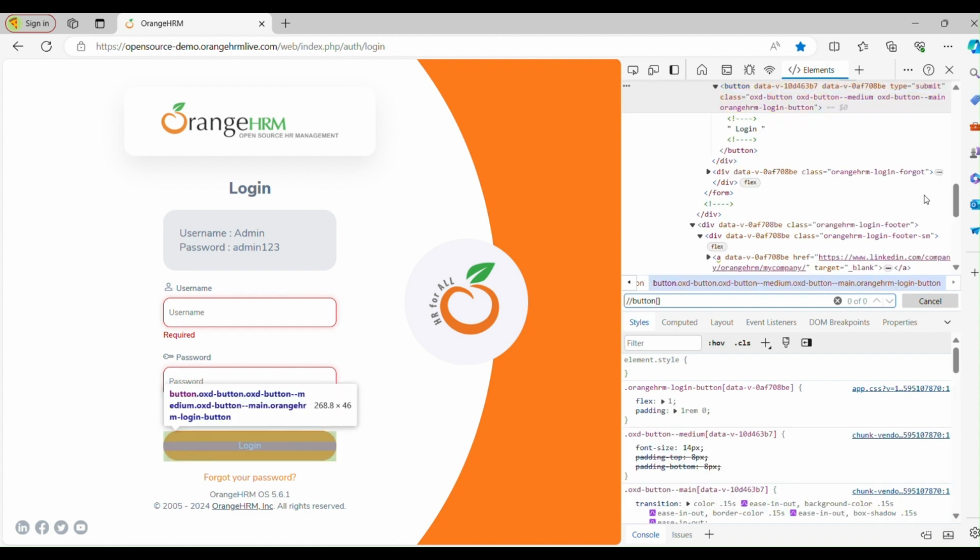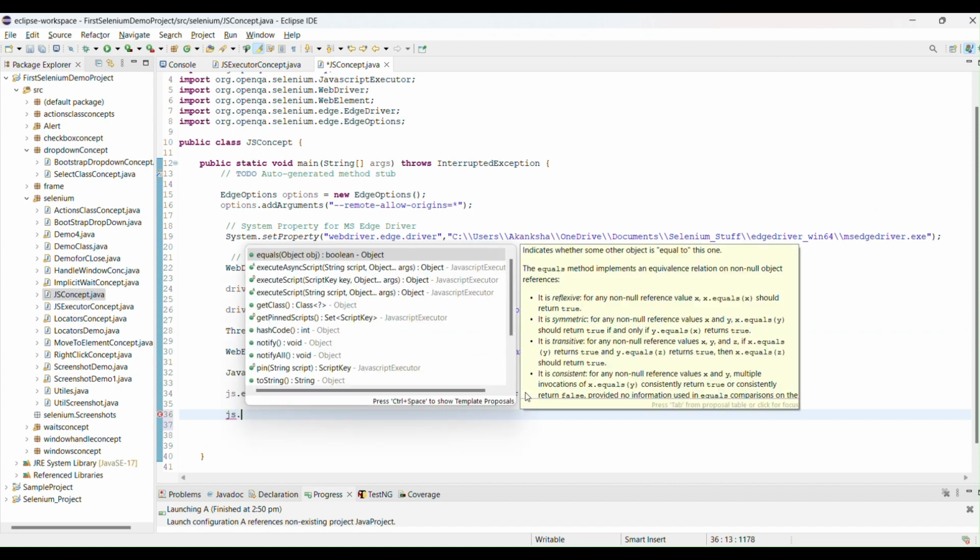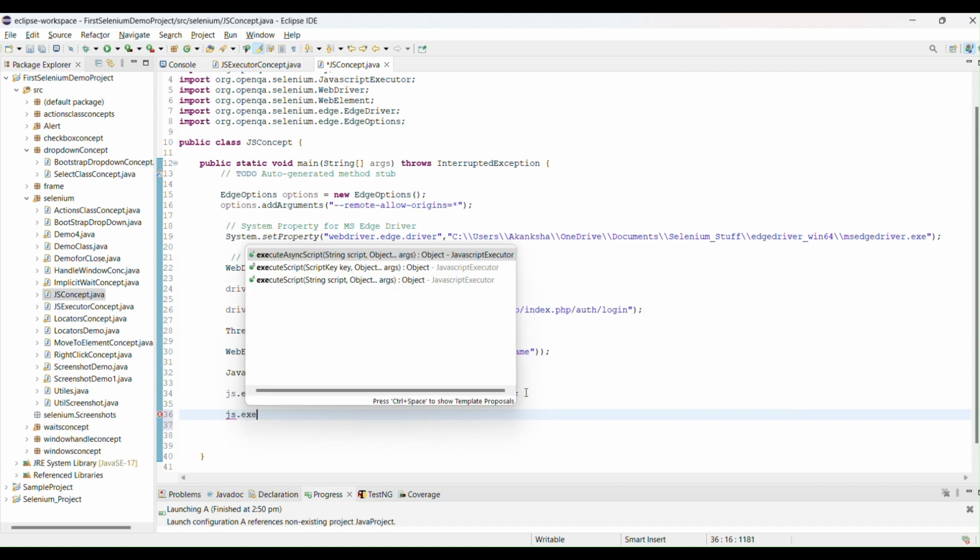Button, then at the rate type equal, I will use submit. See, so I created this XPath and see 1 of 1. So this is the correct XPath. I can copy the XPath, and I will use the same code, same class, and then I want to perform this. So I will use the simple JavaScript executor dot execute script.